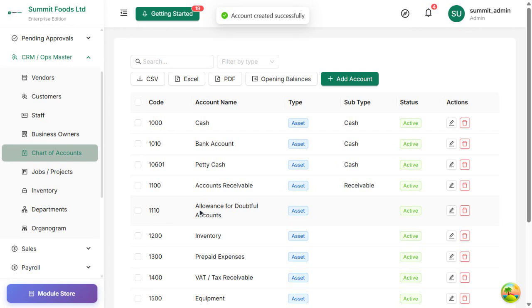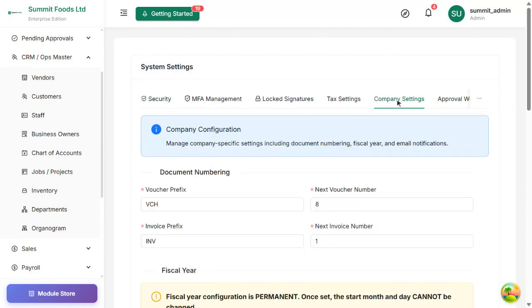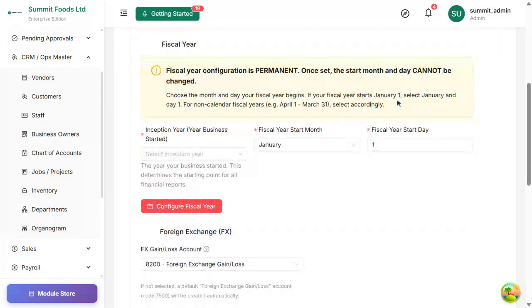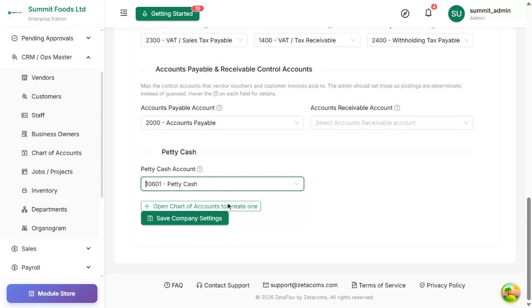Now we tell ZetaFisc to use this account for petty cash. That setting lives in company settings, so every staff disbursement is posted to it automatically. We confirm the inception year, which the settings require before they can be saved. Then, under petty cash, we select the account we just created, and we save the company settings. From now on, any advance to staff is debited to this petty cash account.